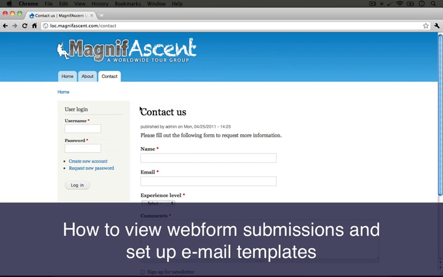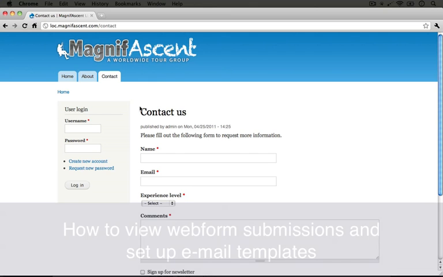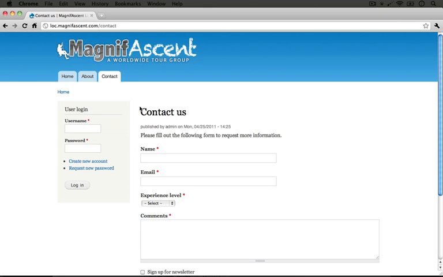Now that we've submitted this form a couple of times, let's go ahead and take a look at how we can review the submissions. We might gloss over a few things in the process of going through the various options for viewing the web form submissions and sending web form submissions to specified emails, but that's just because in future videos we're going to go through them in detail.